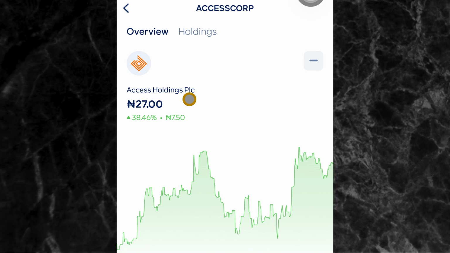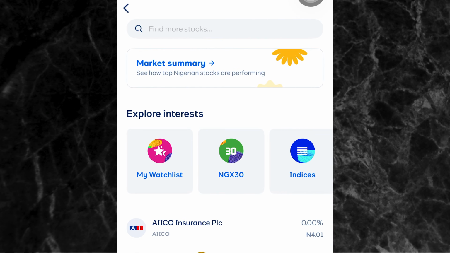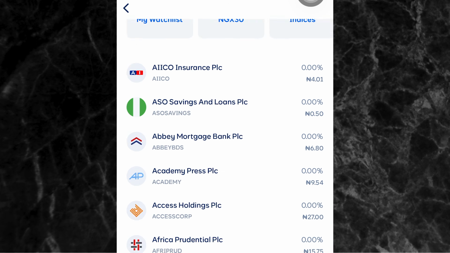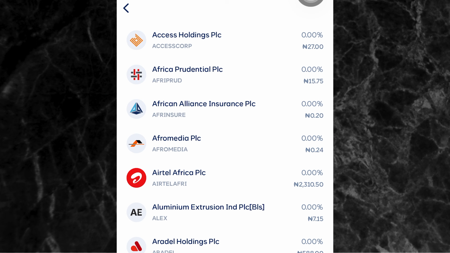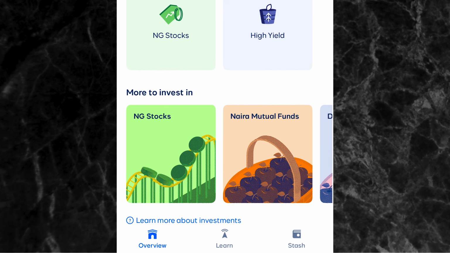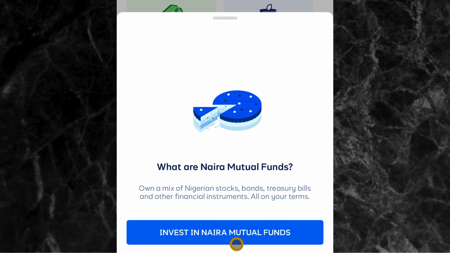So this is where you can go ahead and invest in any Nigerian stock of your choice. Again, you have different options right here. There are different Nigerian stocks on the app right here. So let's go back. So that's for Nigerian stocks. And then you have mutual funds. That's Naira mutual funds. If you click on it, this is where you can invest in Naira mutual funds.